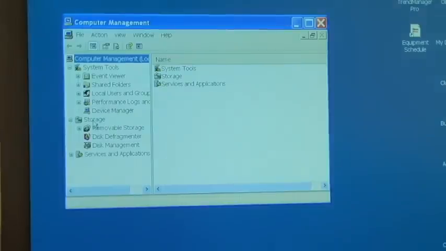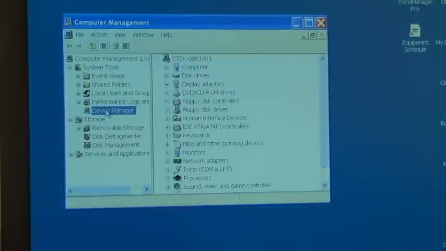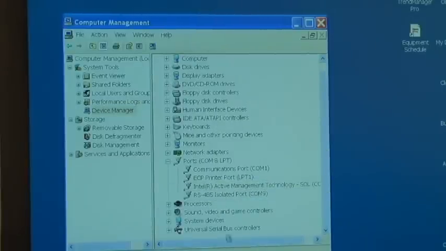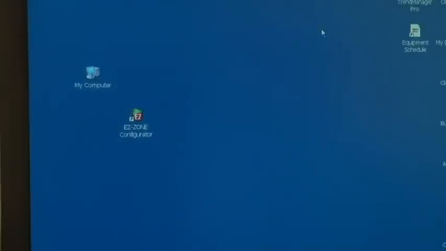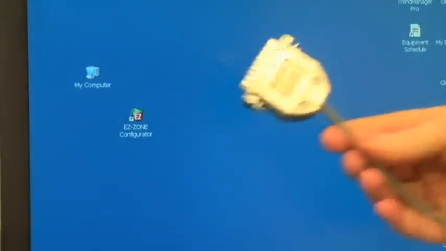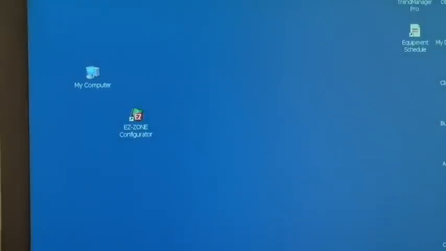This is Windows XP, so you may have a different way to find your device manager, and you will see that it has installed a COM port, and on mine it did a RS-485 isolated port on COM 9. Now you may not have to go find which COM port this is, but we'll show you that when we plug this connector into the back of your oven on the 485 port, and then you plug it into the USB jack on your computer and you wait a few minutes for it to install the drivers, just like any standard USB connection.